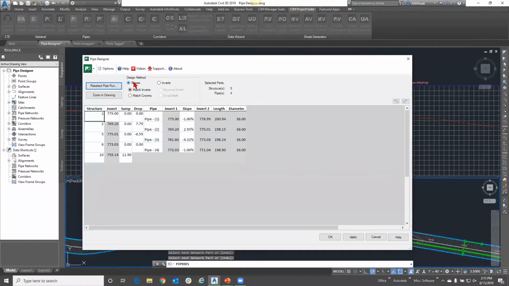But the first thing I see is I have design methods, slopes, match invert, match crown. Well, there are still some people that are using pipe networks, gravity pipe, to do water main. So maybe I need to match the crown. And in that case, I have the ability to put in a little factor right there. We're going to go for storm, so we're going to say match inverts, and I can come in and look to see my sumps. Oh, 11.9 feet. Well, we're going to fix that in a second.